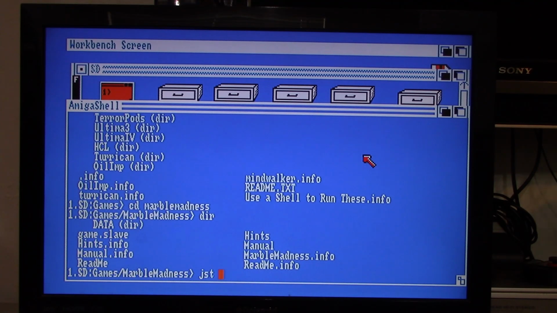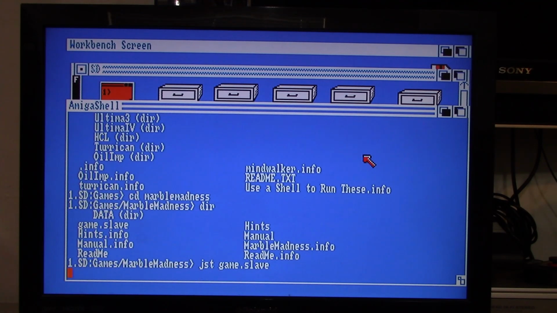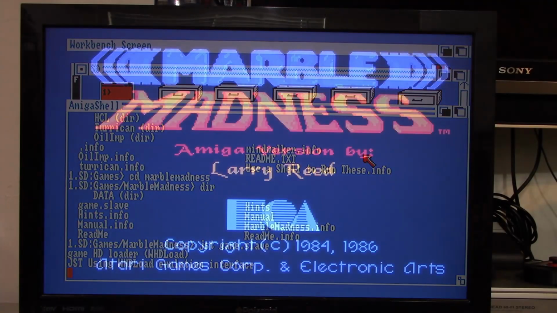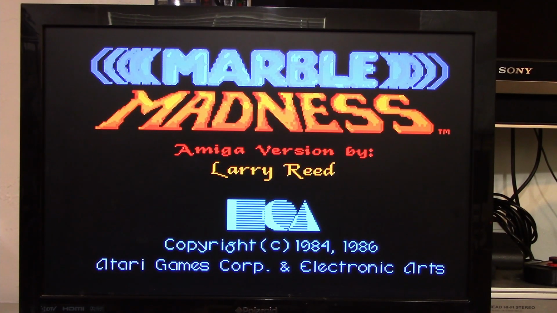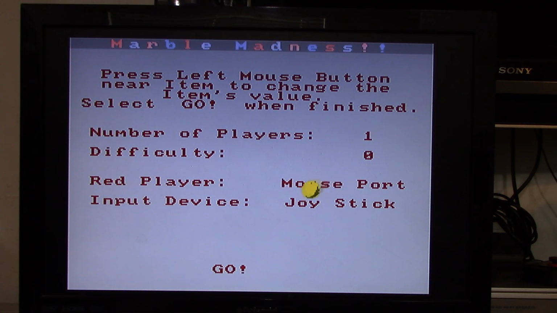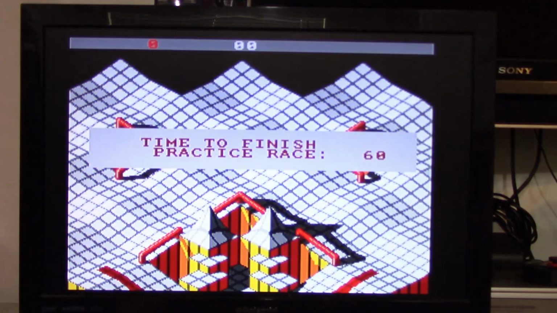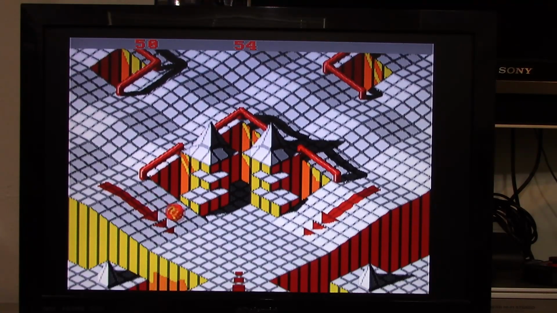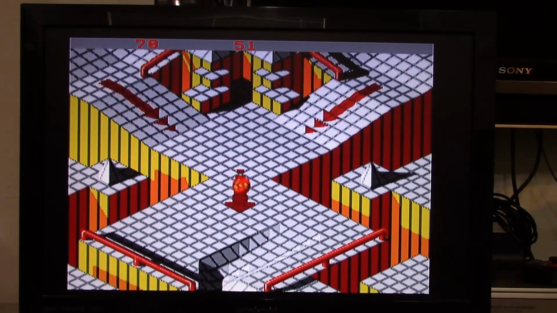JST game.slave. And that should, yep, WHDLoad emulation interface, and it will launch Marble Madness here in just a moment. And away we go. Let's change it to mouse port, input device, mouse, and go. There's our lovely Marble Madness music. And the WHDLoad version of Marble Madness loads just fine on here.